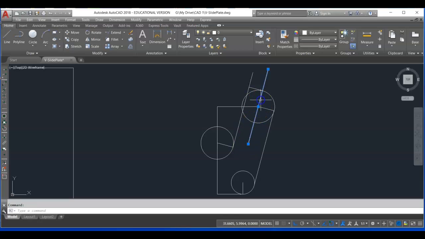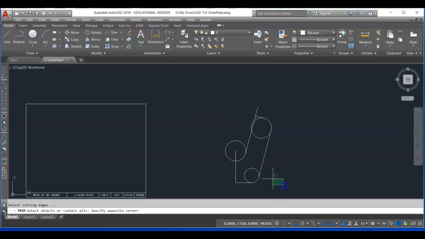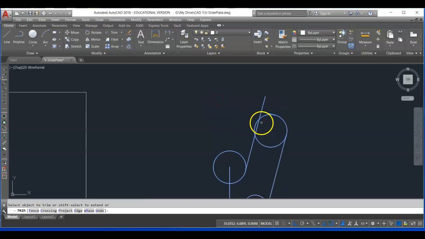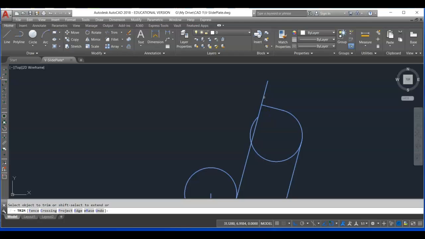Now I can clean it up. Let's go through and just trim some things, delete things. I'm going to delete all this stuff here first. Delete and delete. And then I'm going to go ahead and trim. Drop down, go to trim, and select everything here and trim this out.